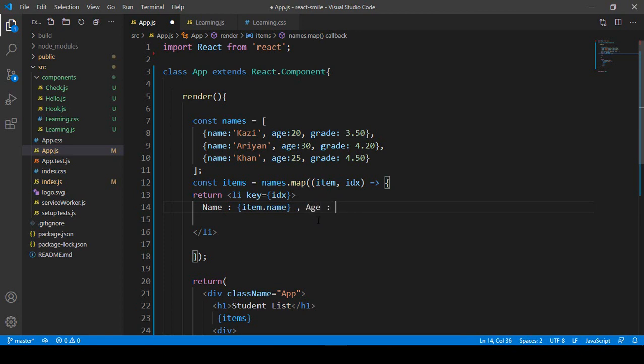So for the age, I want to do the same with our item. So that is our item. With this item, I want to add that age. Perfect, that will be our age.